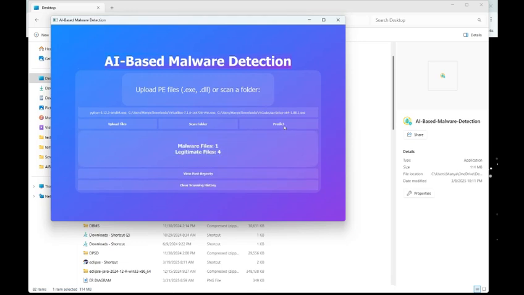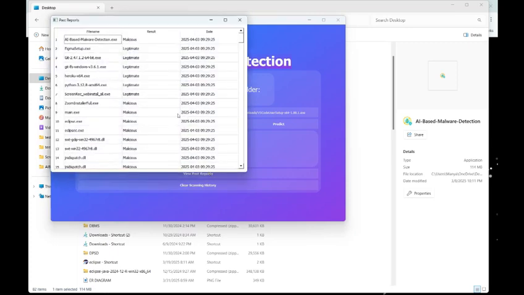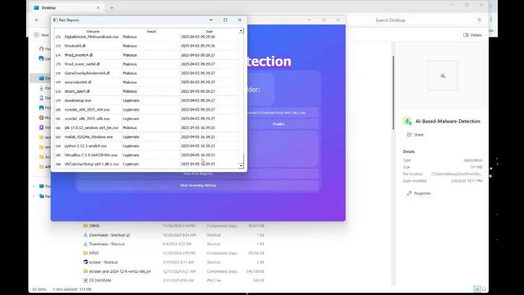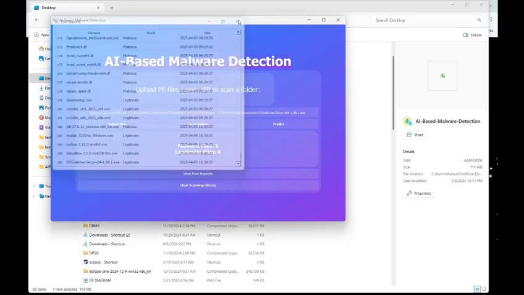In the desktop application, you can also view your past scan history. Just like the web version, it shows a list of previously scanned files, along with their prediction results, the date and time of the scan, and whether the file was malicious or legitimate.